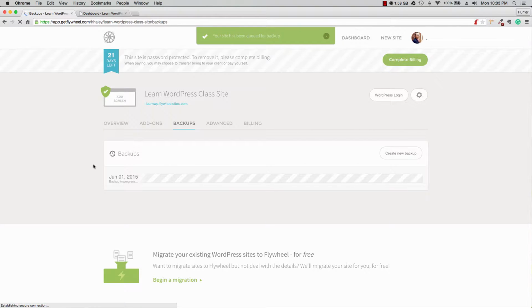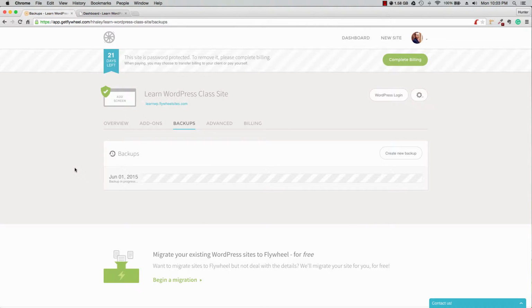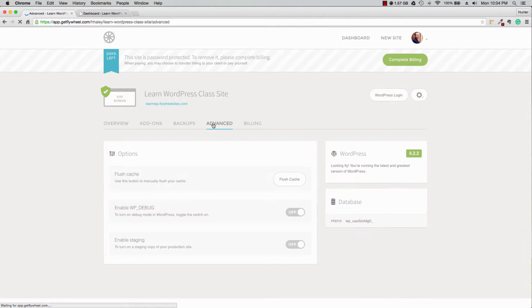And it's that easy. Your site is being completely backed up, top to bottom, and in just a moment, you'll see that it'll actually refresh and the site will have been backed up. And if for some reason you work on the site, something goes haywire, and you need to restore, all you have to do is click the Restore button. But while that's doing the backup, I'm actually going to go over to the Advanced tab.